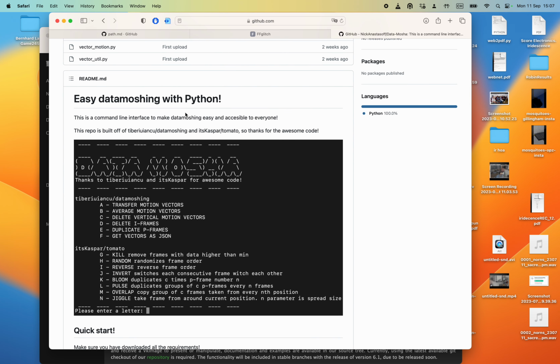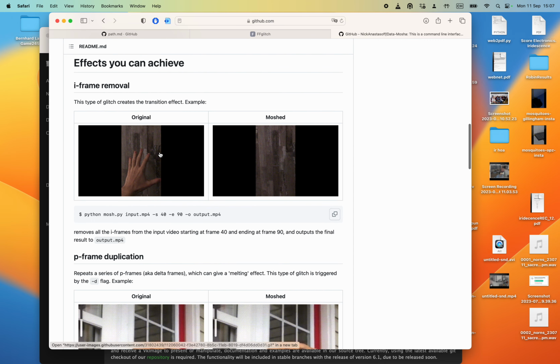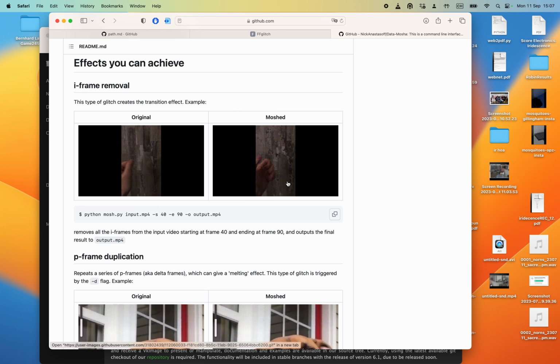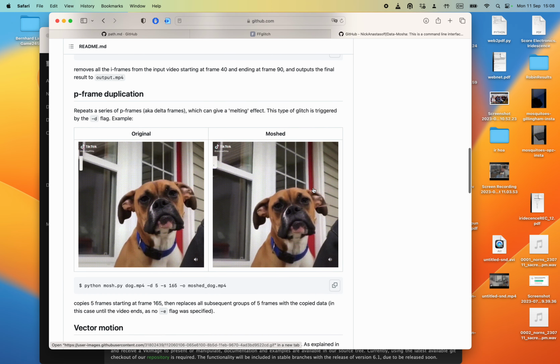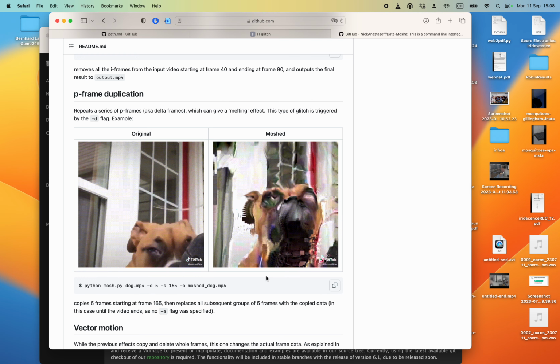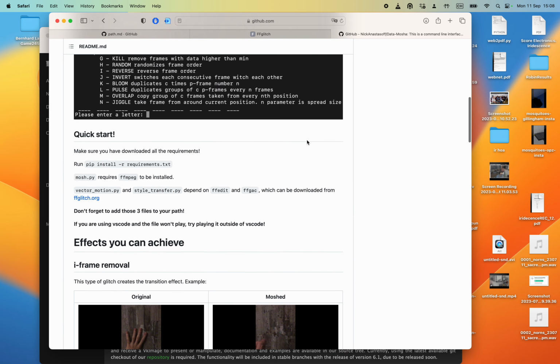Data moshing uses FFmpeg. Here's a quick example of what data moshing is. It's working with these artifacts from video compression. We've seen stuff like this before. It's very glitchy. Here's another nice example. It uses the motion vectors from one video and the texture image pixel data from another video, and uses the motion from video A to move the pixels from video B. So that's the basic idea of this data moshing stuff.